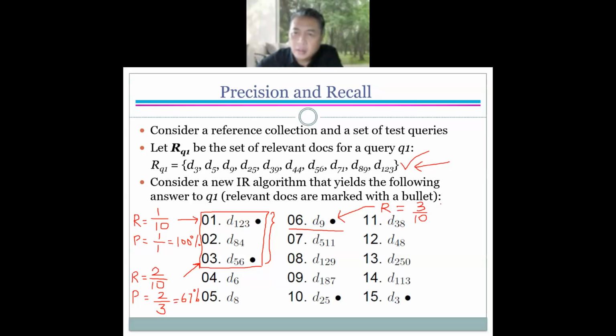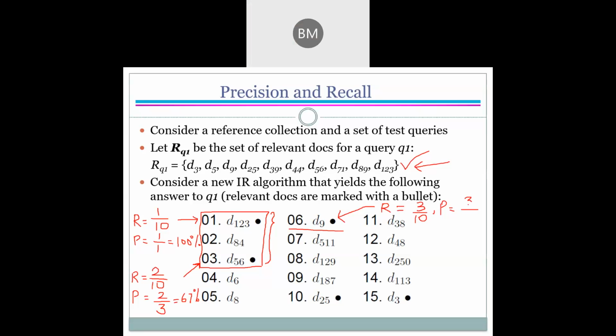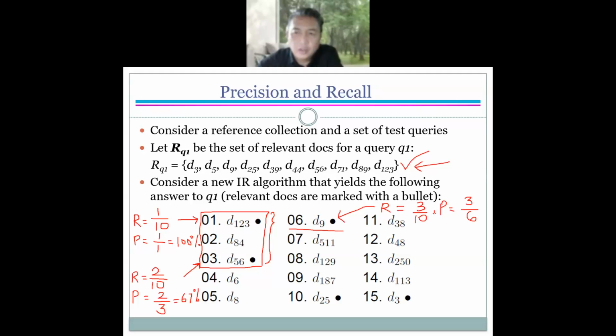Okay, what is the precision? 3 over 6. Okay, so for precision, we look at what has been retrieved at that particular point, kan? Number of document, and out of this 6, how many relevant document? 3. So this is the precision lah. So the precision is 50%, but the recall is 30%.